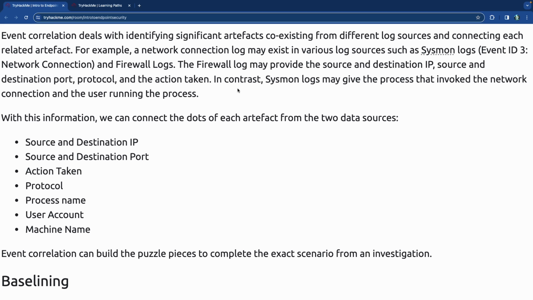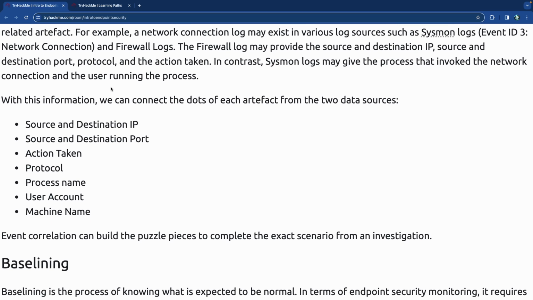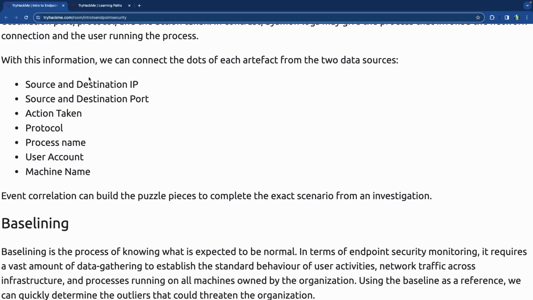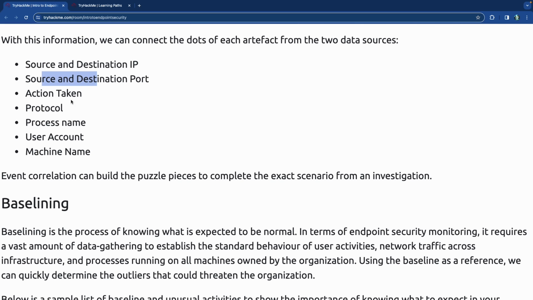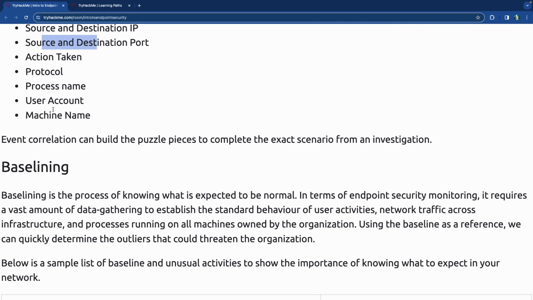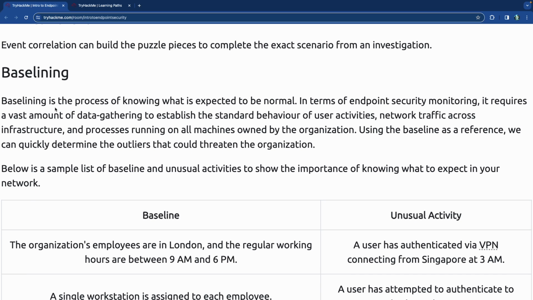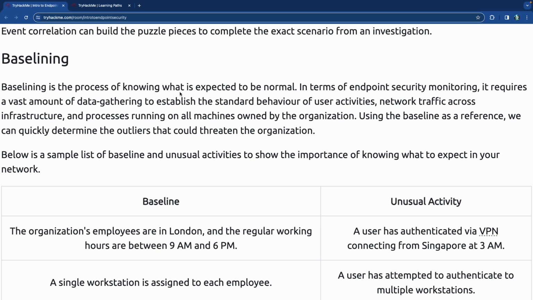The firewall log may provide the source and destination IP and port, protocol, and action taken. In contrast, Sysmon may give the process that invoked the connection and the user running the process. So we can connect the dots of each artifact from two sources: source, destination IP, and port, action taken, protocol, process name, user account, machine name. Event correlation can build the puzzle, so it kind of connects everything. Now you have a baseline, which is the process of knowing what is expected to be normal, right?